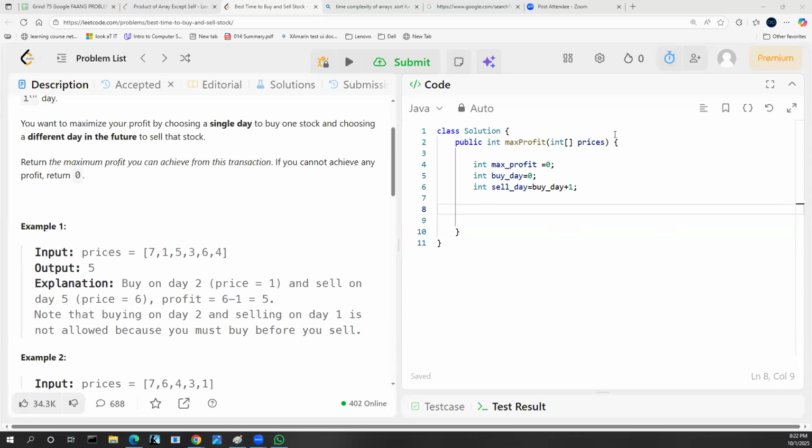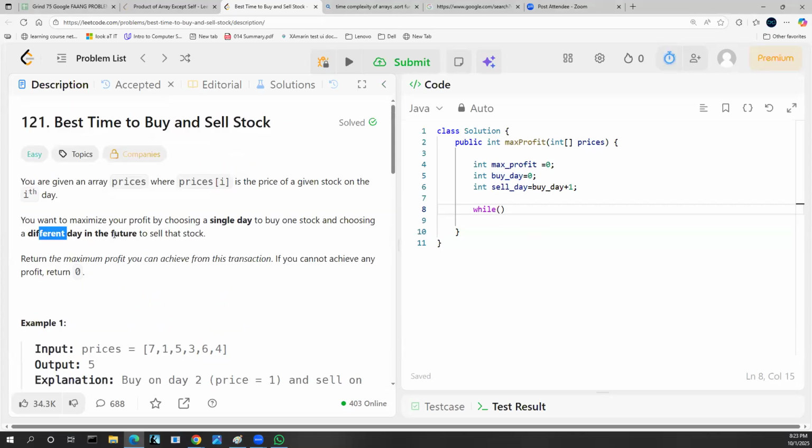Okay, so let's move on with our implementation. I want to use a while loop. In the while loop, I want to run this loop until my buy day arrives here and the sell day goes down here. I don't want my buy day to come to the sell day. I cannot buy and sell on the same day because I have to sell on a different day in the future.